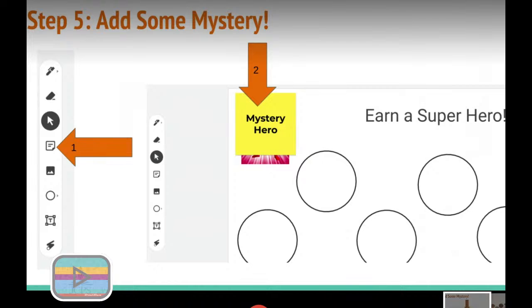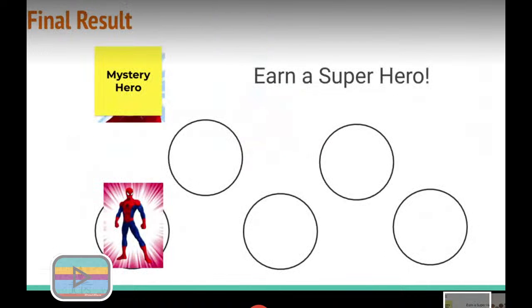So the final result would look like this. It's very simple. I don't want it to be too flashy because the whole point is the token. So I want the token to be the most exciting thing on the Jamboard.